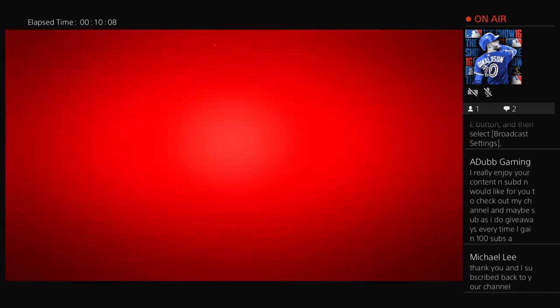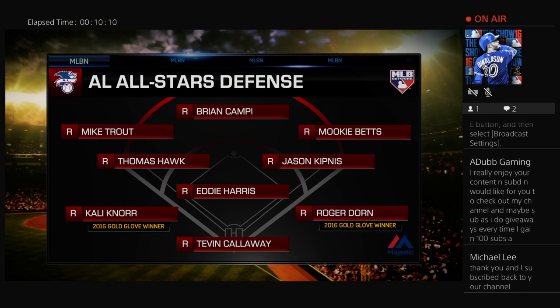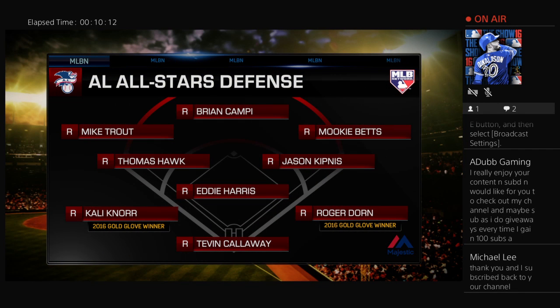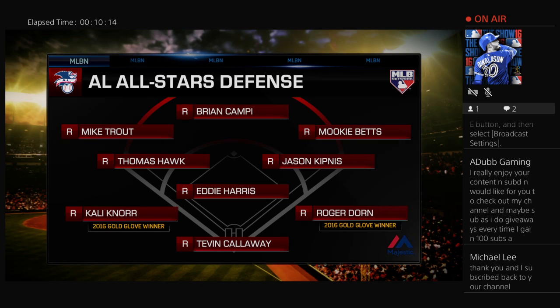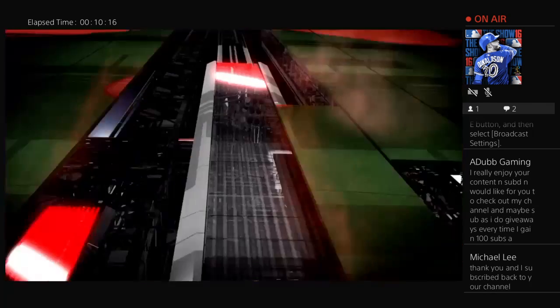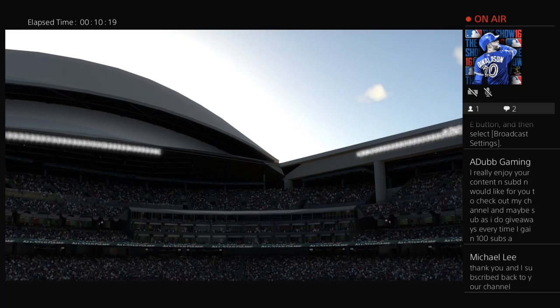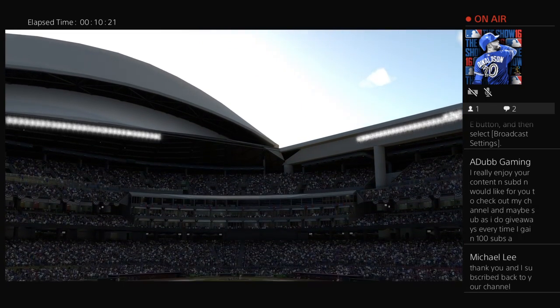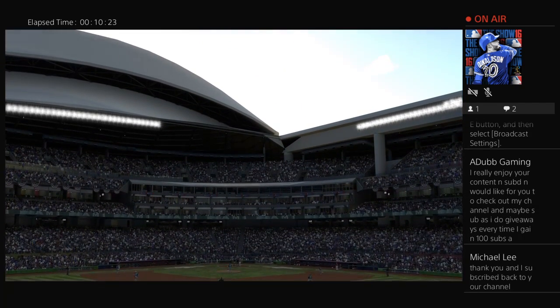Time for a look at the defense for the AL All Stars, brought to you by Majestic. And in the outfield, Mike Trout. May as well say highlight Mike, because every night it seems like he's putting on a highlight reel play. He can go get them left, right, center, climb a wall like Spider-Man if he needs to.